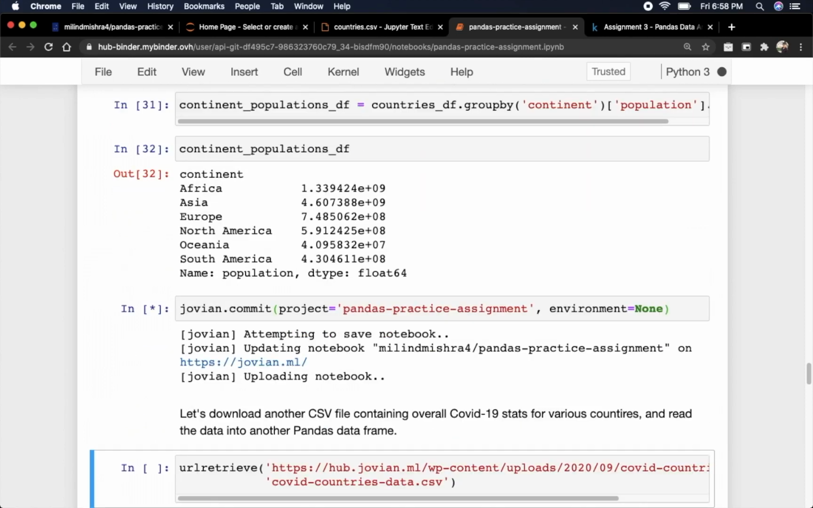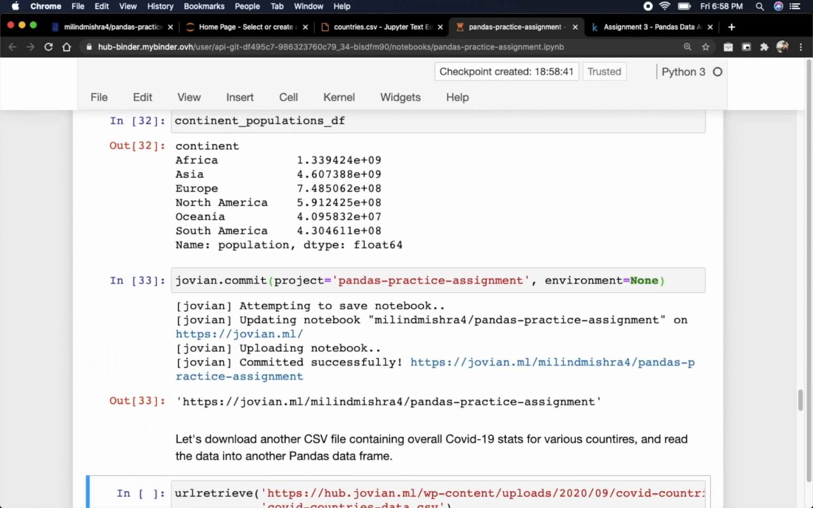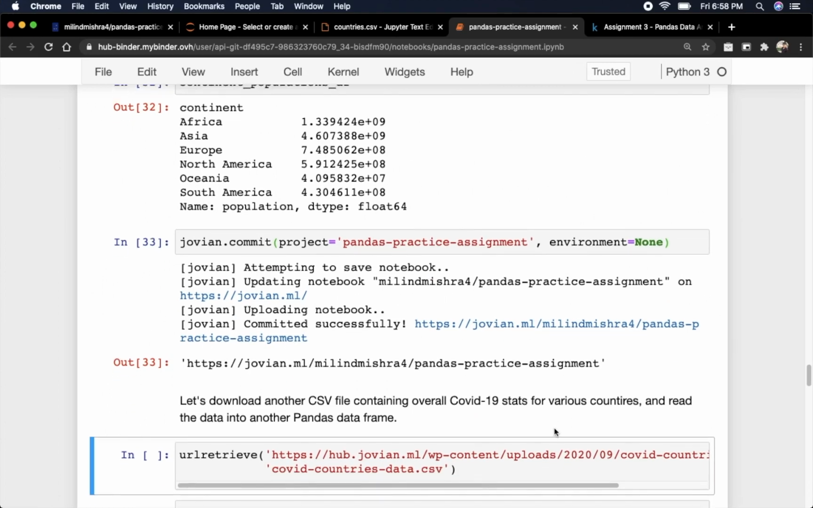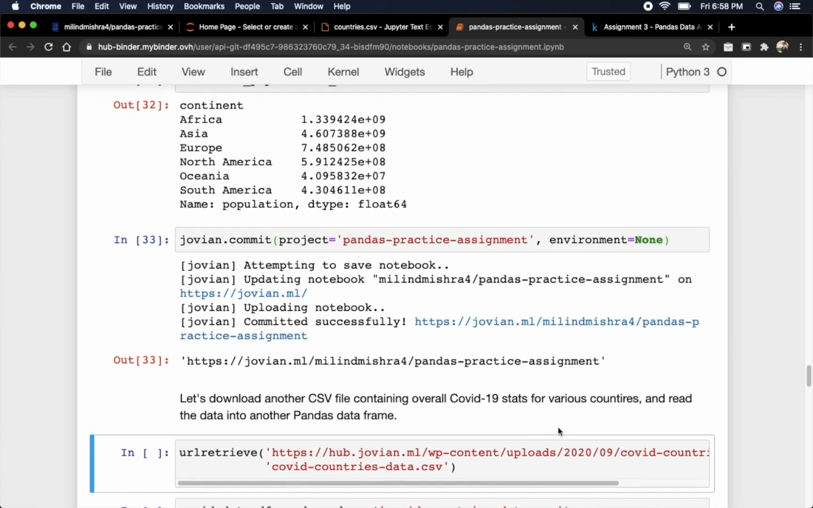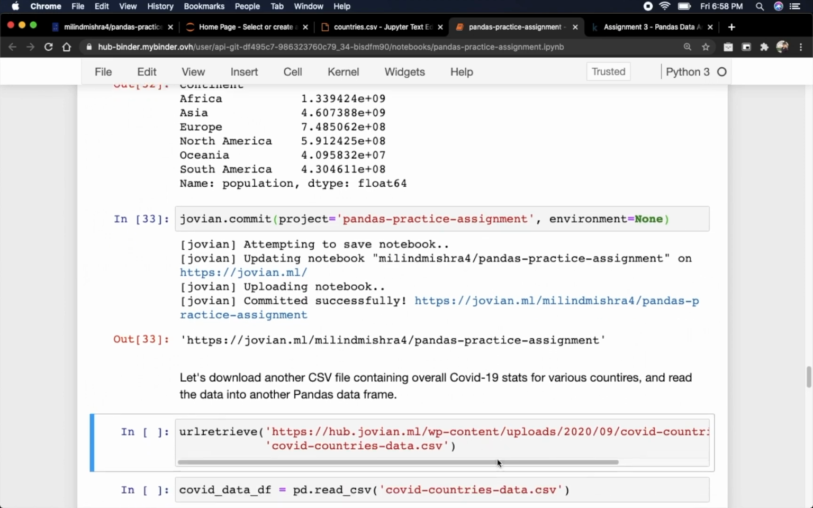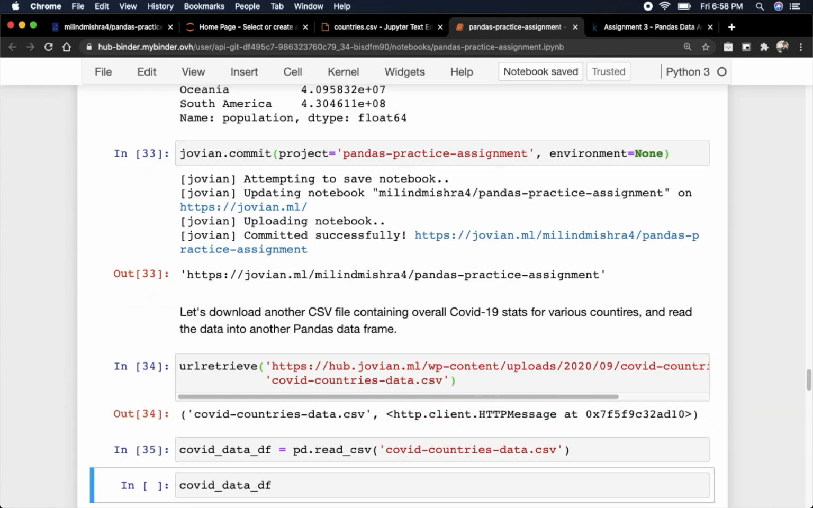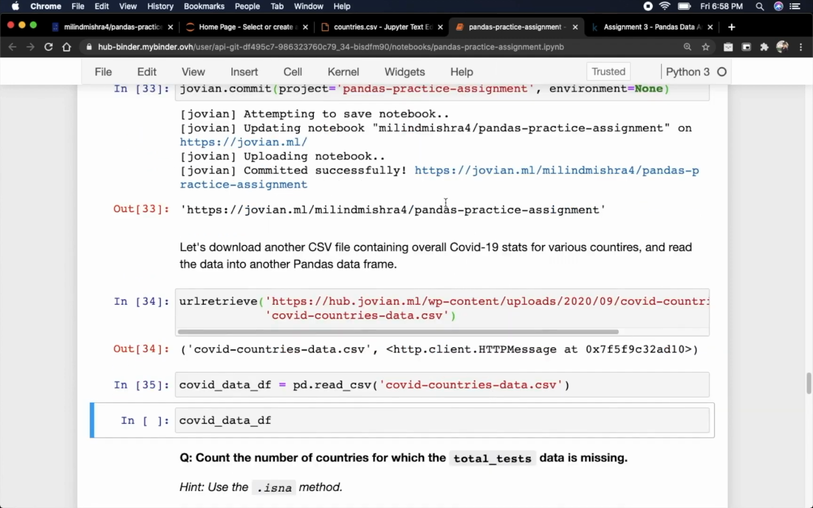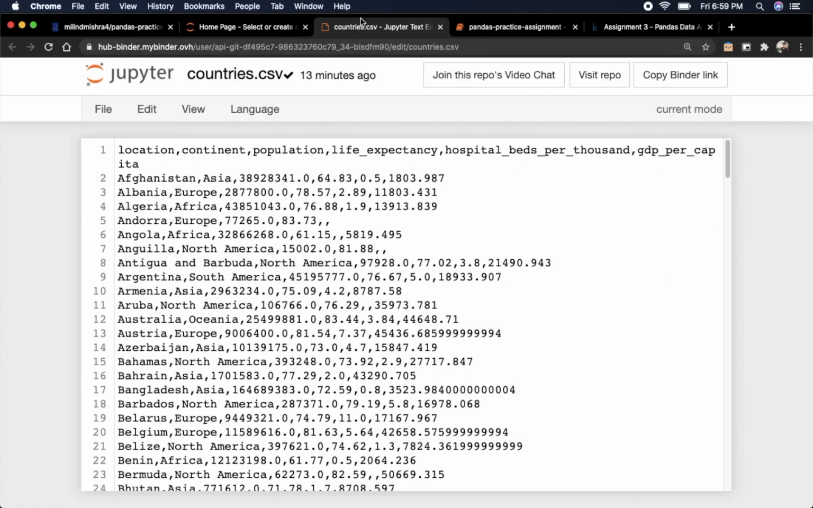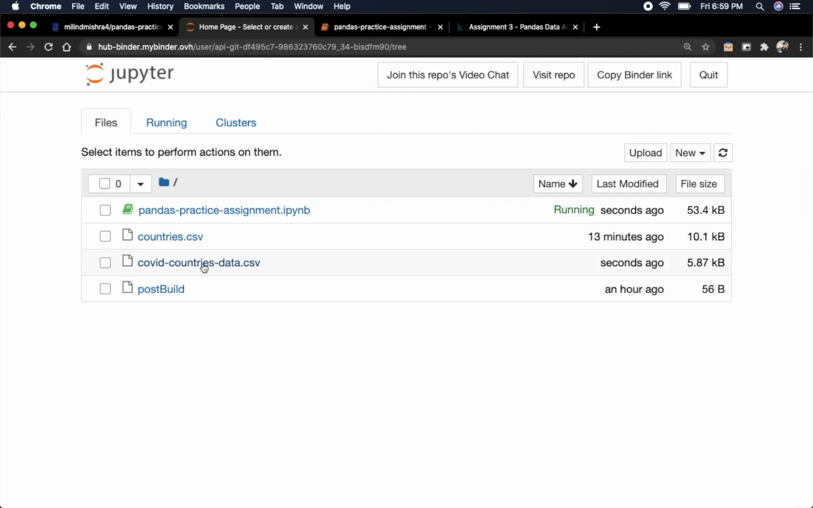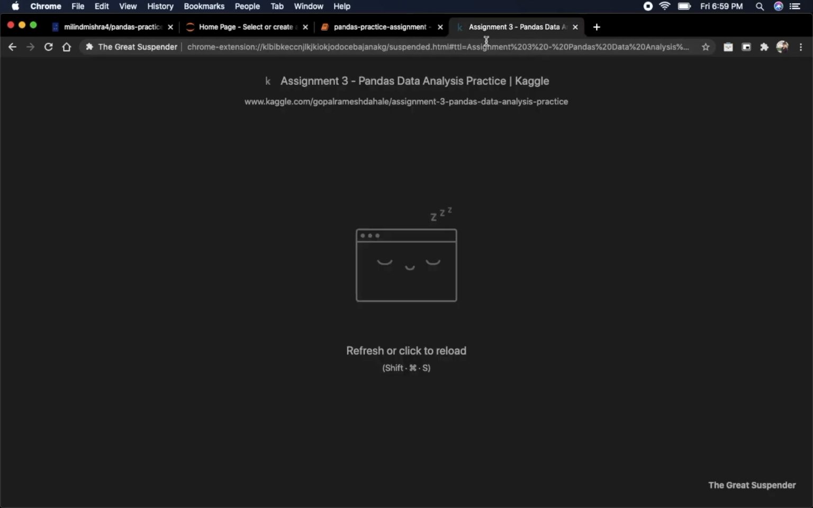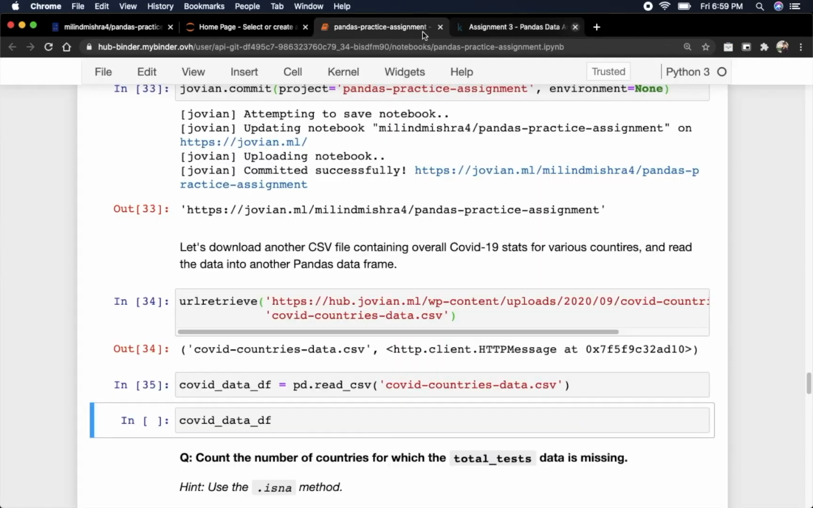So we are going to download the next file for overall COVID-19 stats for various countries and read it into another pandas data frame. We can retrieve the file over here and read the CSV. So when we retrieve the file, we should get a new file over here. We have a covid_countries_data.csv file over here.